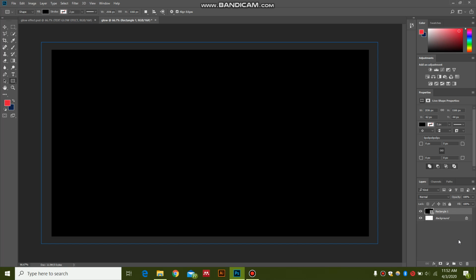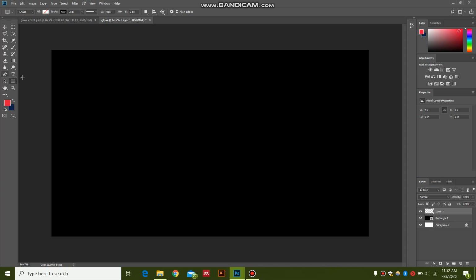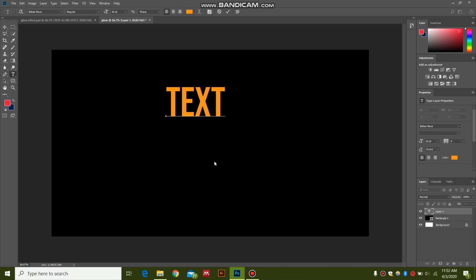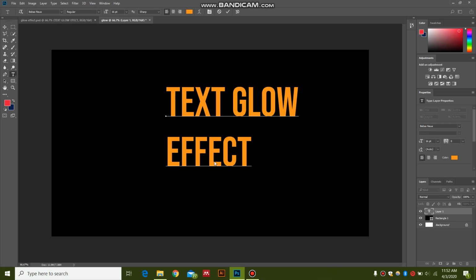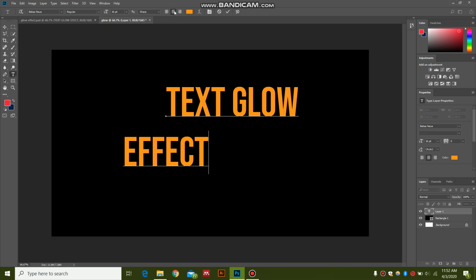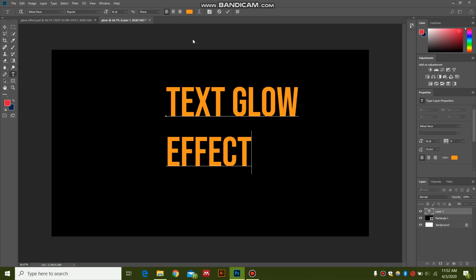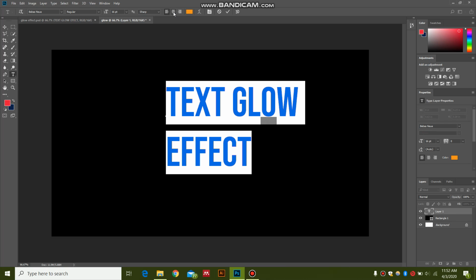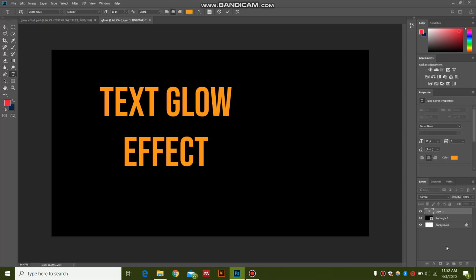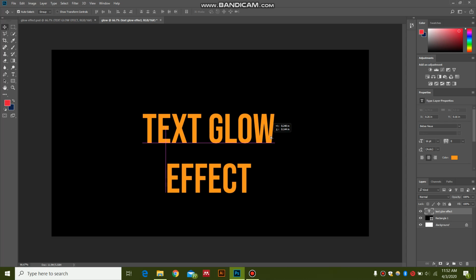Now what we are going to do is just type in our text. Hit T to open text. You can make this center aligned. Hit V to place the text in the center.